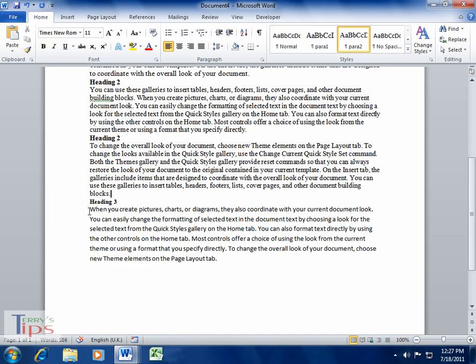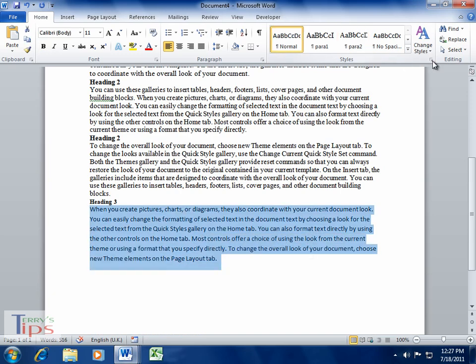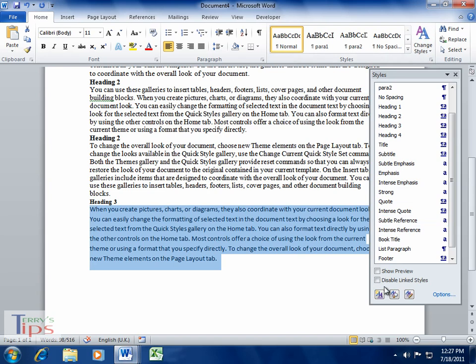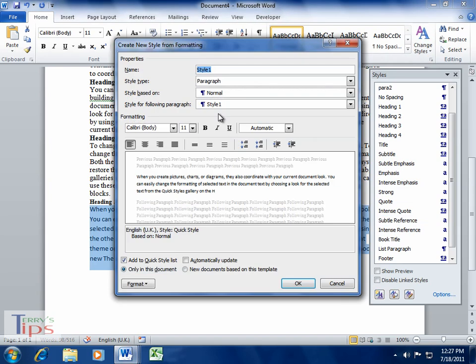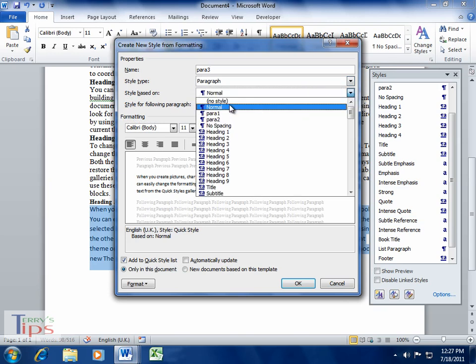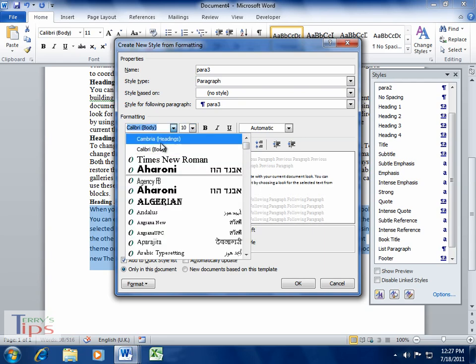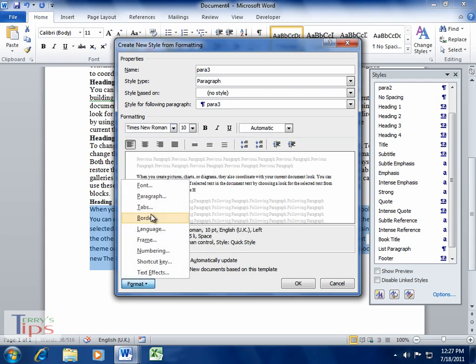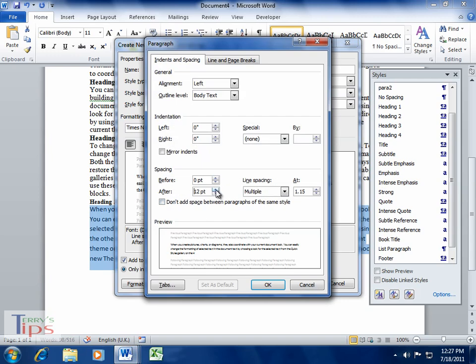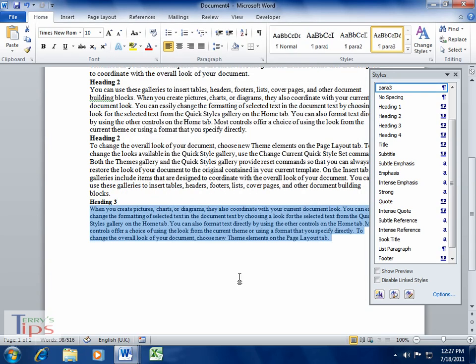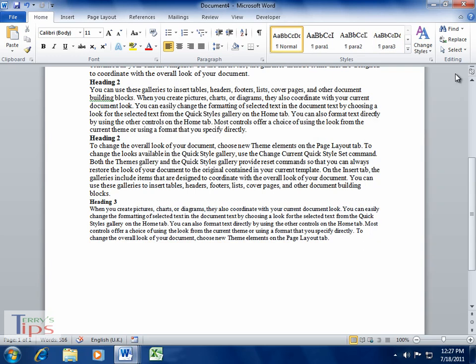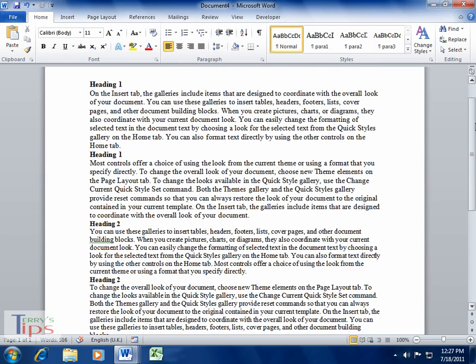And then finally let's pick this last one up and introduce a Para 3 style. So again we'll create new, we'll call it Para 3. We'll base it on no style, it'll be size 10. Again Times New Roman. Check the formatting, make sure there's nothing after it, make sure it's a single line, and then click OK. And now what we've got, if you look, is 3 heading styles and 3 paragraph styles.